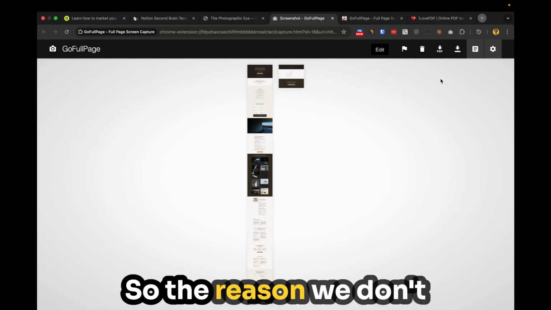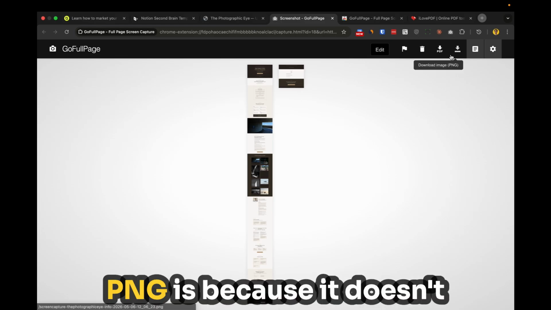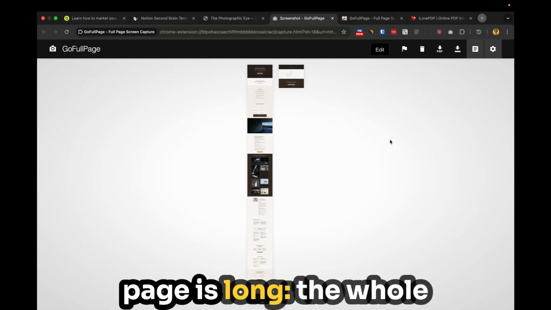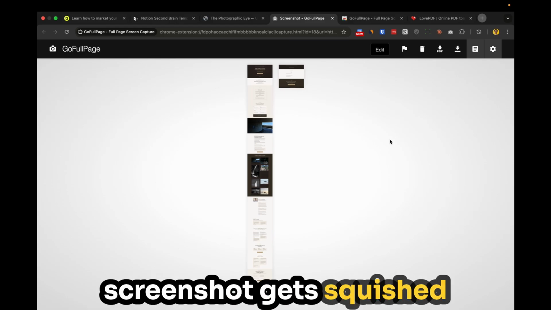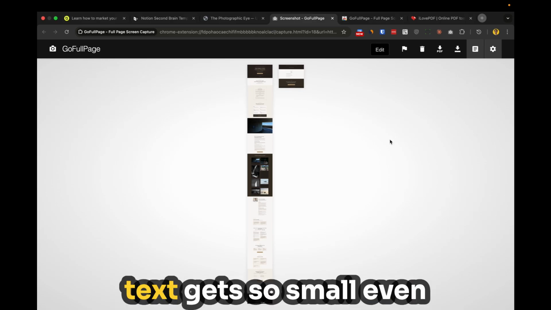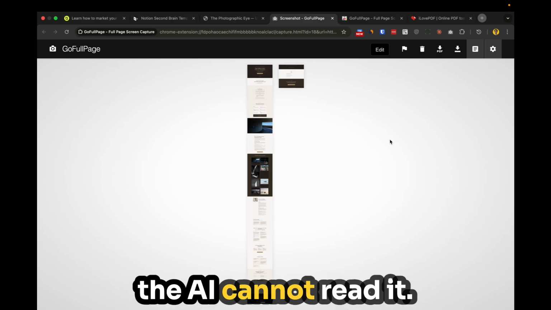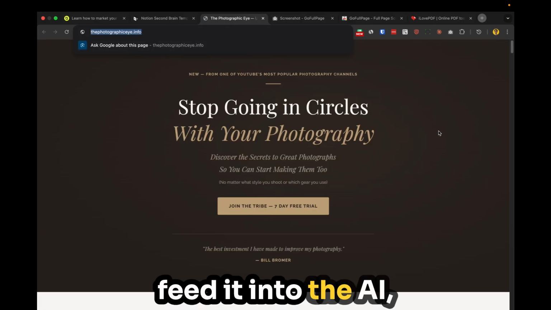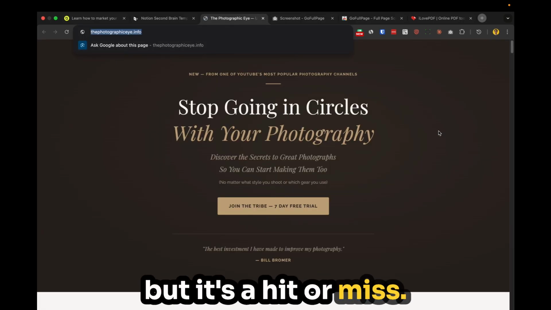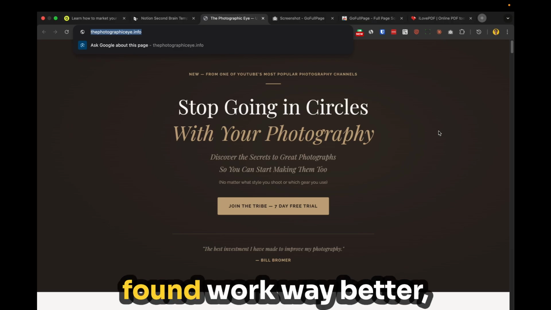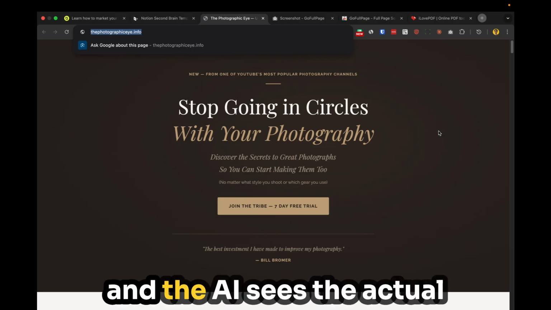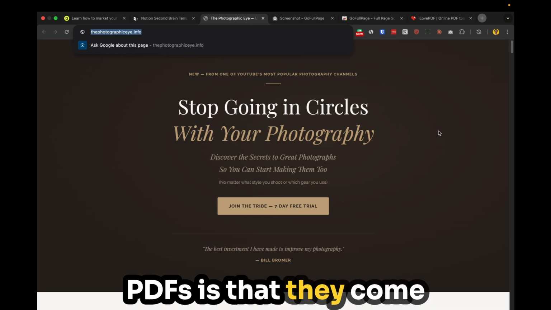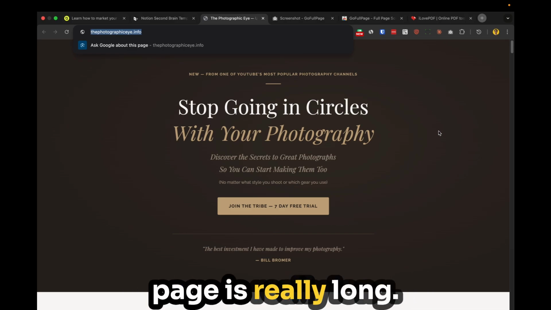The reason we don't want to download as PNG is because it doesn't work. When the sales page is long, the whole screenshot gets squished into one image. Then the text gets so small, even the AI cannot read it. I also tried pasting the website URL and feeding it into the AI, but it's hit or miss. So PDF screenshots I found work way better, and the AI sees the actual page the way you do. One catch with the PDFs is that they come out huge if the sales page is really long.